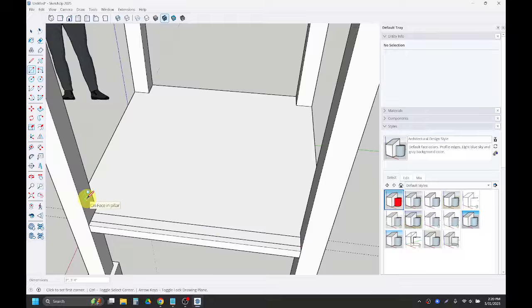And then I'll use the push-pull tool to pull it up an amount. It's not really all going to matter too much. So I just clicked just to pull it up to a height in there.